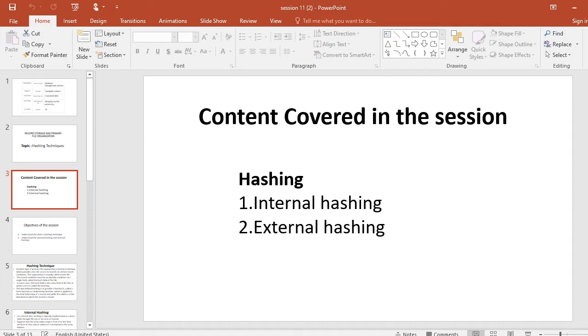Whenever a group of records is accessed exclusively by using the value of one field, hashing can be used for the internal file. It can be modified to store external files on disk. It can also be extended to dynamically growing files. This is the information regarding hashing techniques. The content covered in this session is hashing.